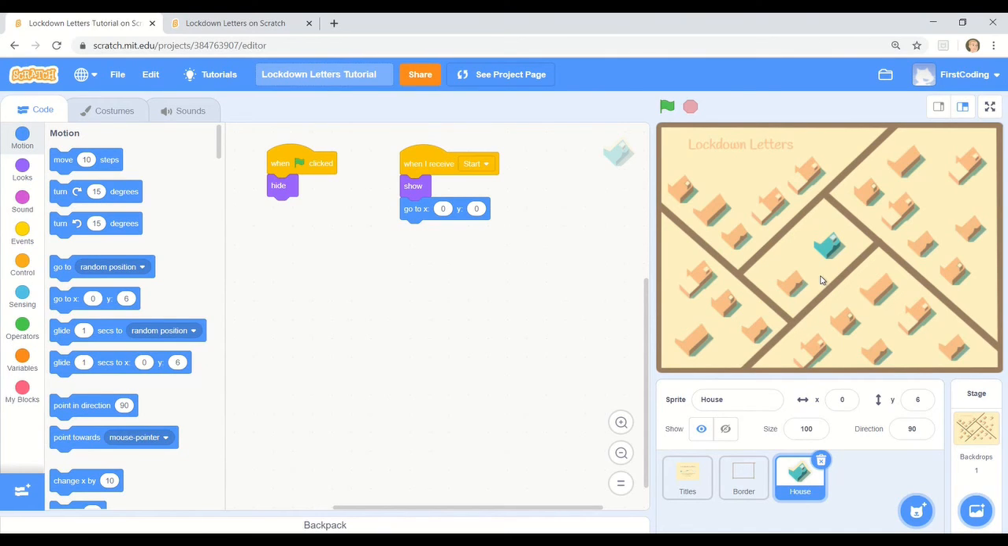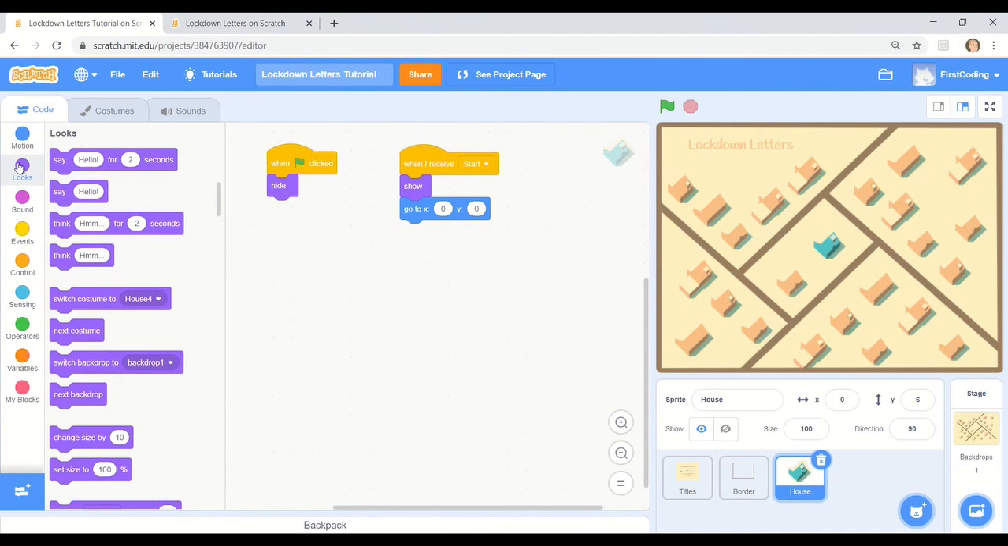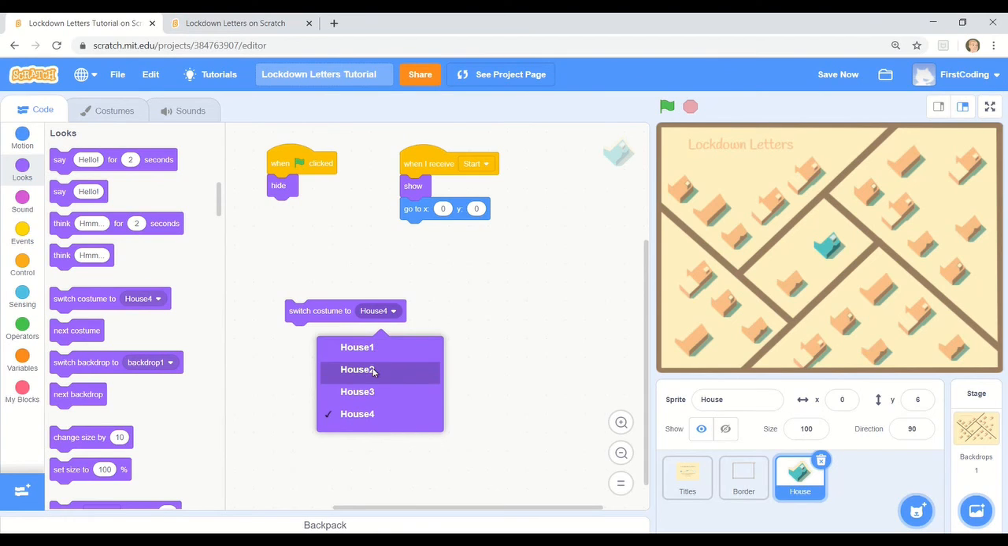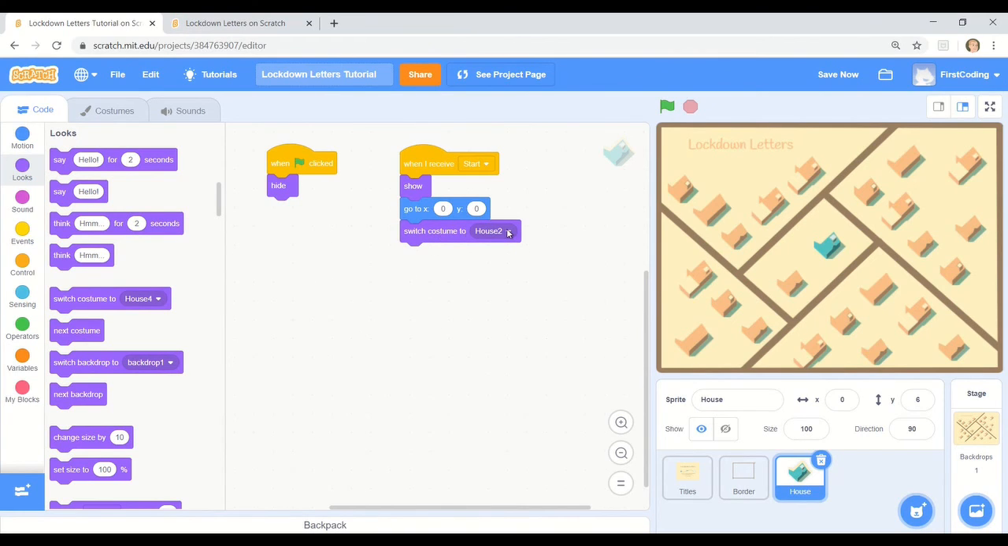Well, back into looks again, because we're affecting the appearance of our sprite. And you can see here, we've got a switch costume block. Okay, and the drop down allows us to manually select what house we want it to appear to be. And okay, we could set it to house 1, or we could set it to house 2. But every time we start a new game, it's always going to go to this costume that we set here. So it's this element of the switch costume block we need to randomize.